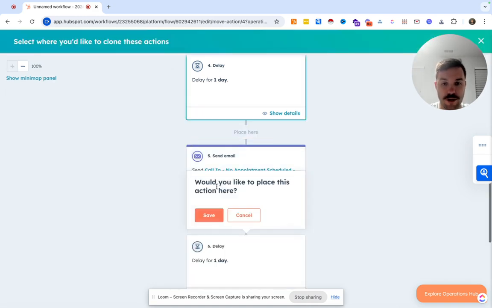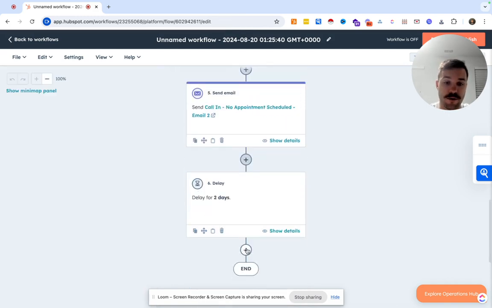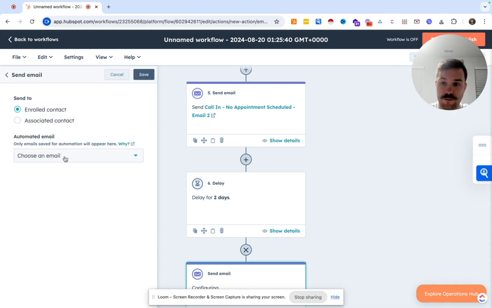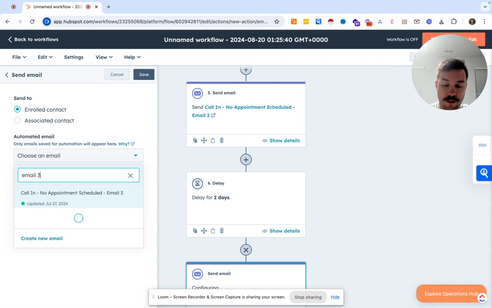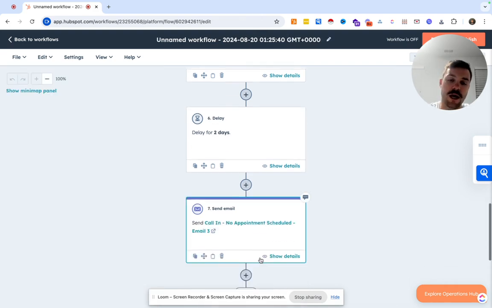You could also clone this. Okay, maybe we don't want this to be day 1. Maybe we want it to be 2 days after. And then we want to add another email, send email, enrolled, email 3, and just continue the process.